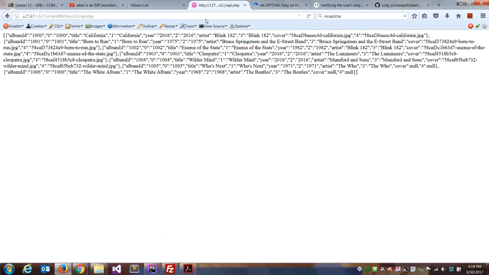Right. One small problem. What's wrong with it here? Everything. Notice we've got the album ID 1000. First it's in here as album ID, then it's in here as field 0. Title is in as California, and then field 1, it repeats. So we're not quite there. This isn't quite what we want.